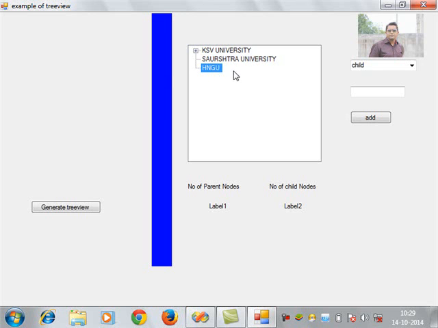When I go to HNGU and select HNGU, I want to add a child node in my HNGU. I am using DBA. Click on it, you can clearly see that whatever child you want to create, you just select the parent node and it will work. That is MBA. It is clearly shown. Now I go to Saurashtra University and into that I added BCA. You can clearly see that BCA is added into that one.